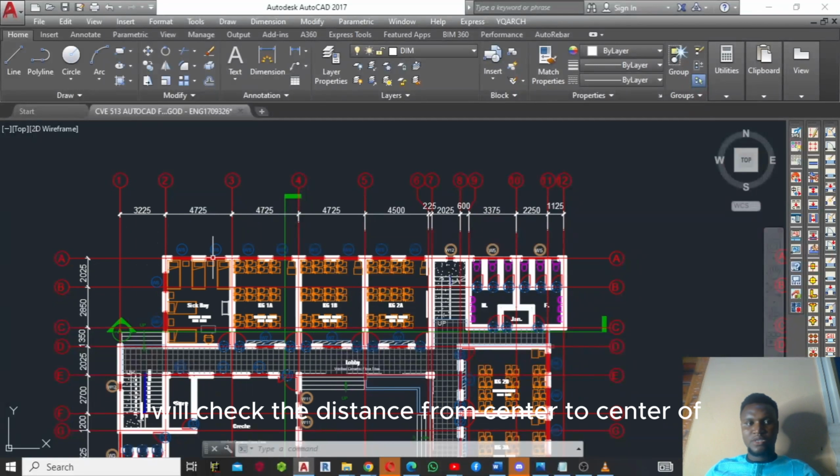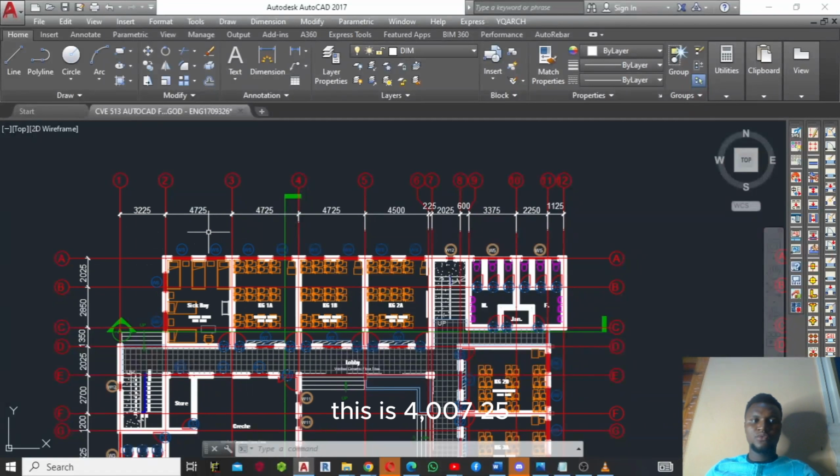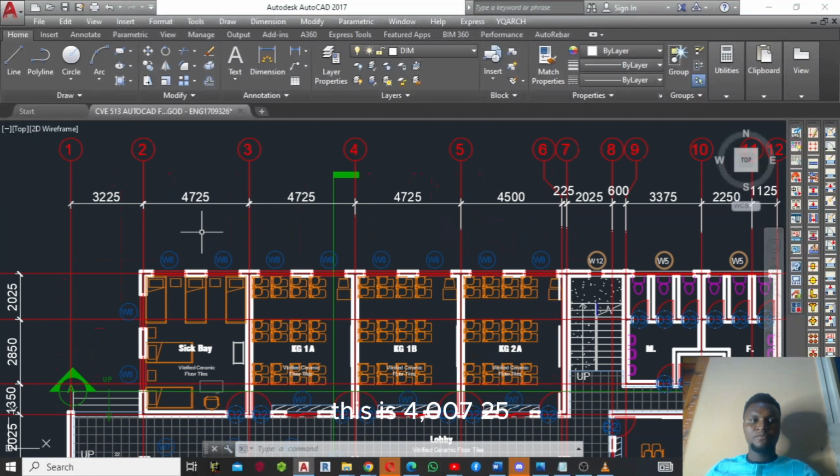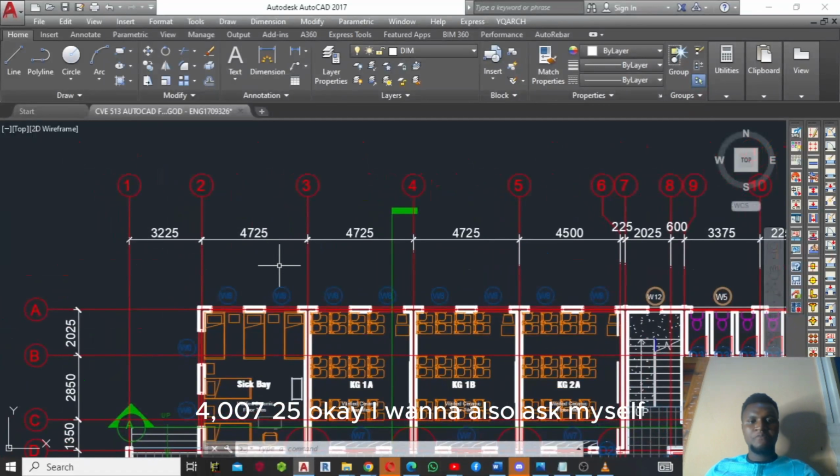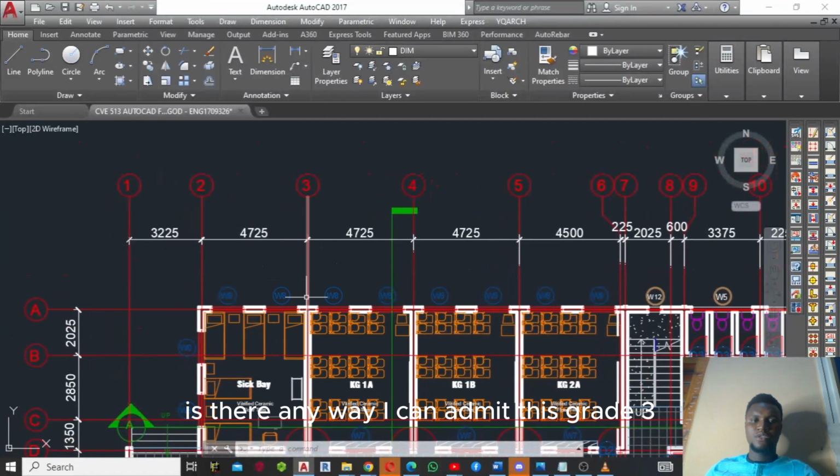I will check the distance from center to center of this, which is 4,725. Okay. I will now also ask myself, that means I can place a column here. I will ask myself, is there any way I can omit this grid 3 by not placing a column there? Then let me see if I can actually save money.